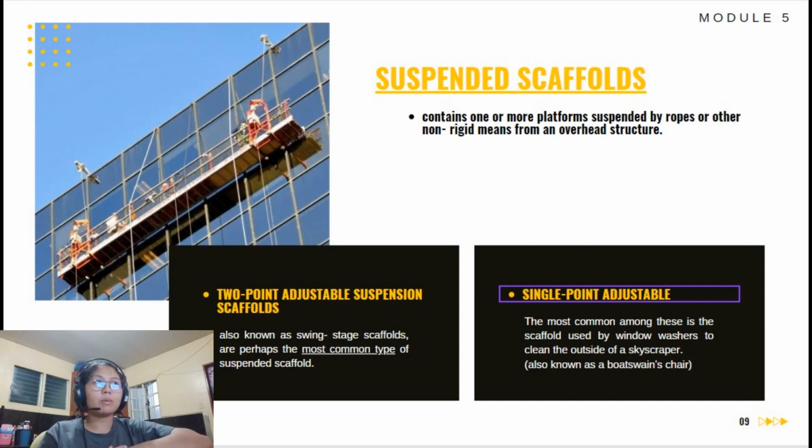So, nakikita nyo may mga scaffold silang ginagamit, and it's point to point. And also remember na it's also known as boat swing chair. Bakit boat swing chair? Parang ganun kasi siya. Yung idea of a single point adjustable is sa isang point lang siya pwede, di ba?